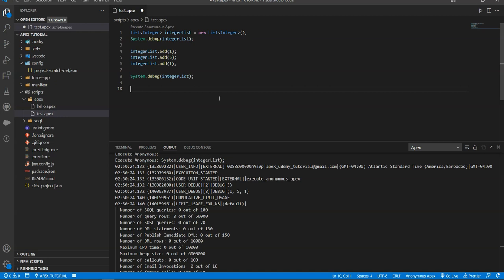Now, like I said, that was kind of a longer way to do it. Since we already know the values that we want to add, a different way that we can do it is we can instantiate integer list with the values already in there.